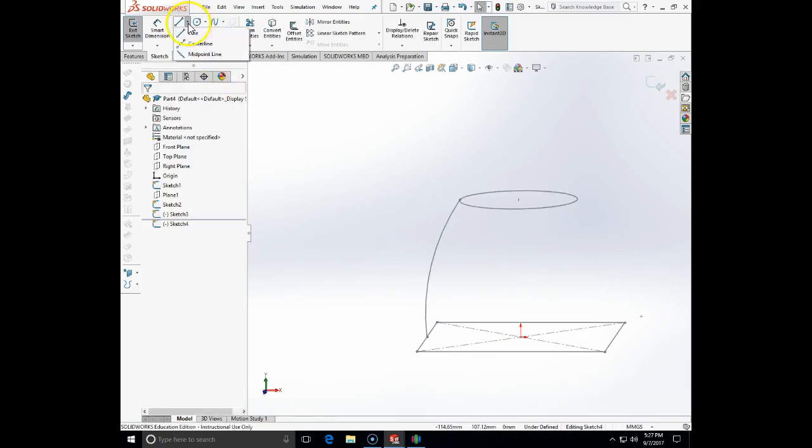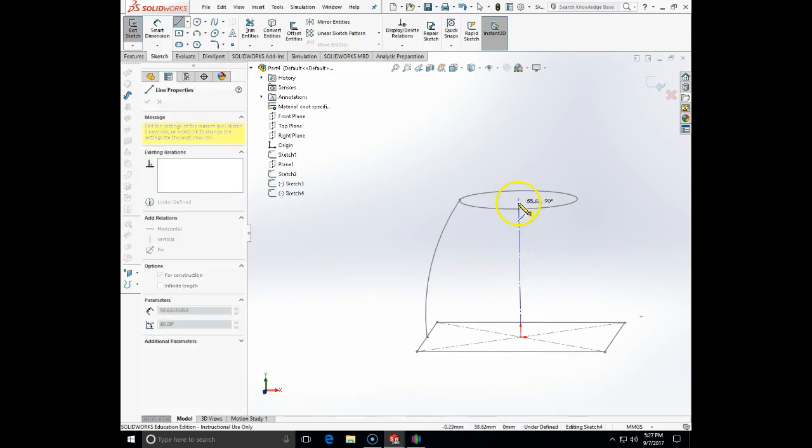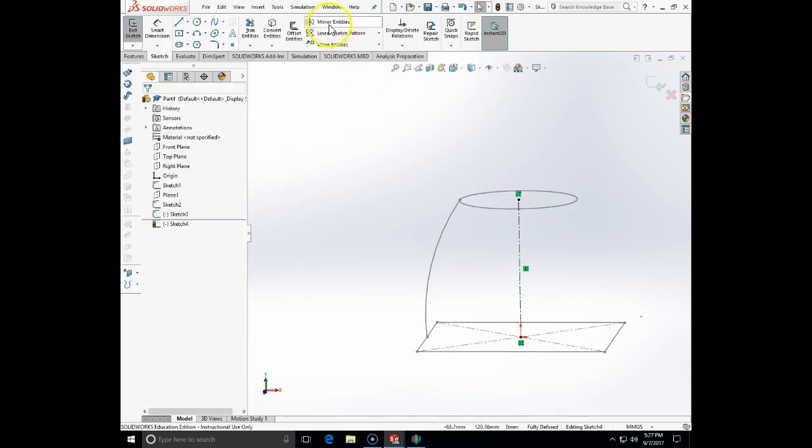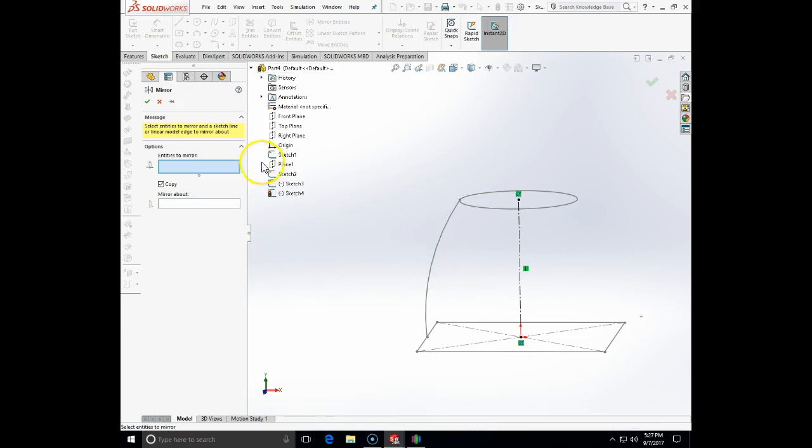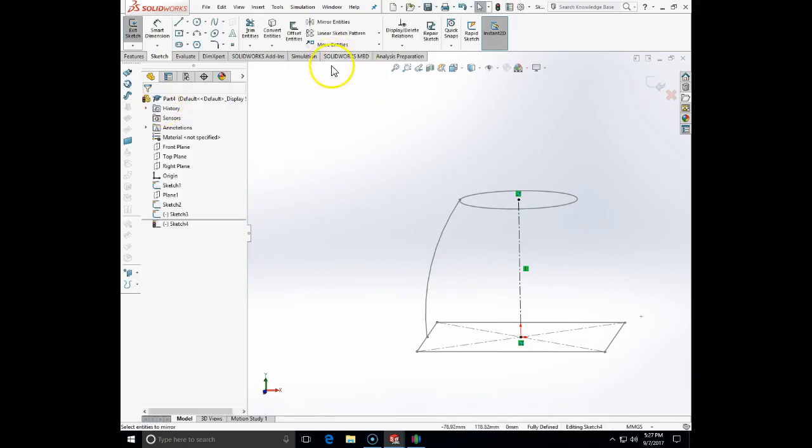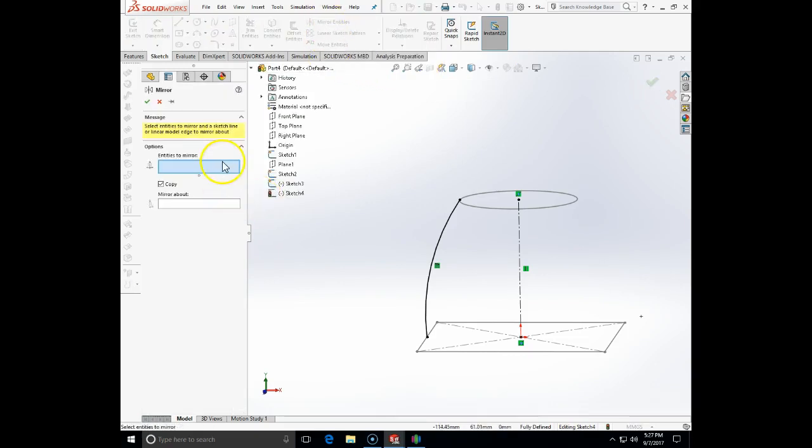And I may make a construction line as a vertical center line. And I'm going to use the mirror entities option. Pardon, first I'm going to convert this item to bring my guide curve into my current sketch. And now I'm going to use the mirror entities. And I will clear the copies. So entity to mirror is this one. And mirror about is this line. Mirror about is my center line.